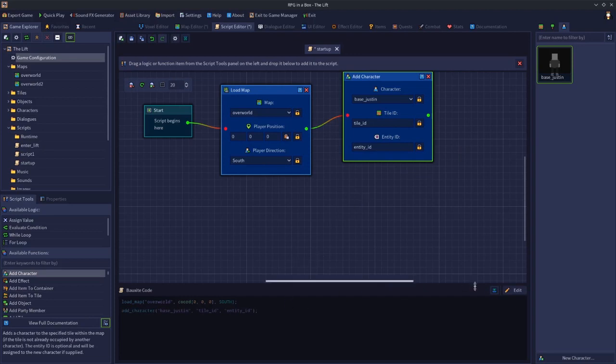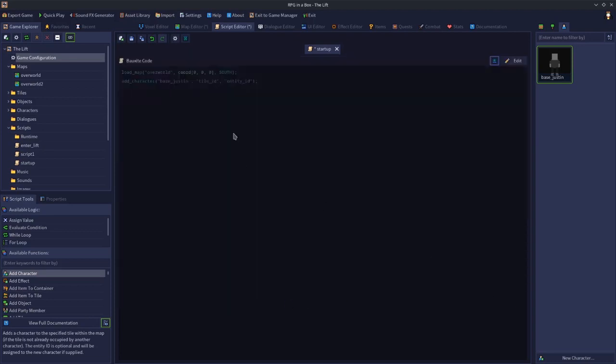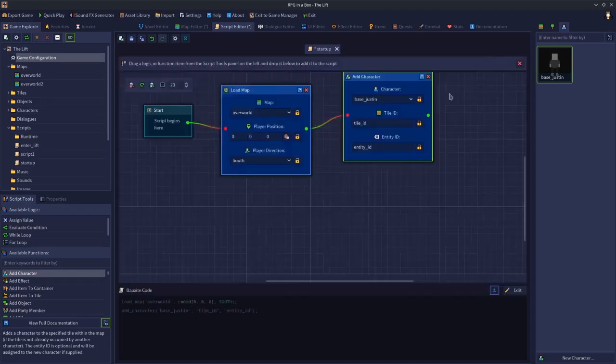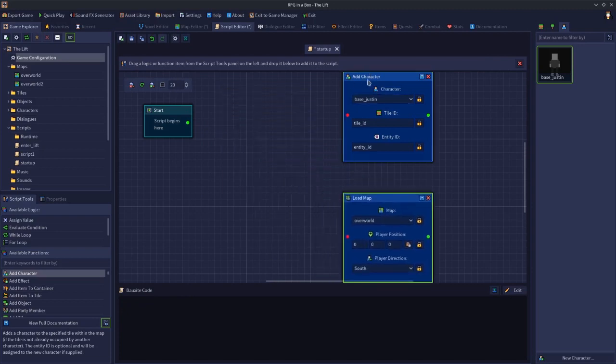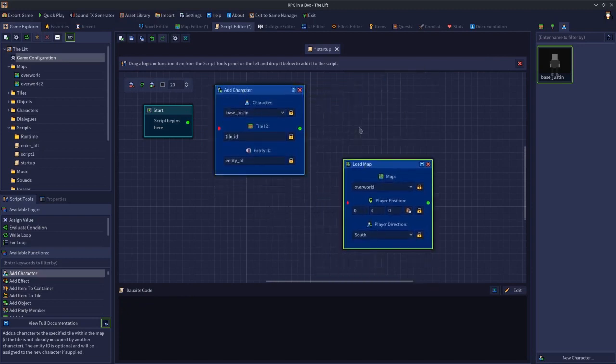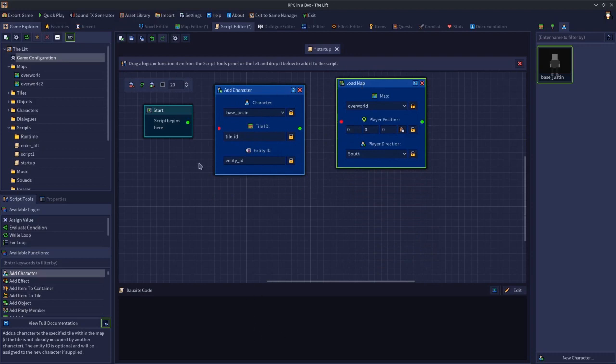And it's worth mentioning at this point, scripts are done in a top-down fashion, so this will get executed before this. So the map will load, and then the character will be added. But if we were to move these around and do it the other way around, you'll see that once again, whatever we do up here gets reflected down here. So we're adding the character first, followed by loading the map.